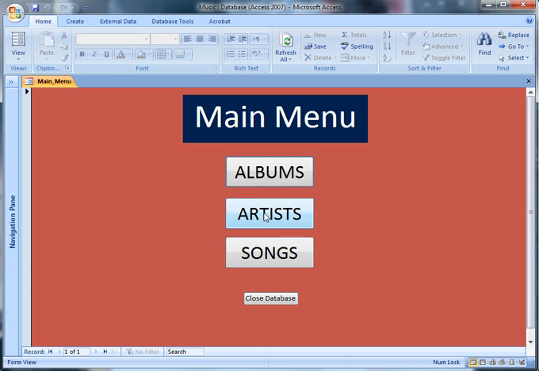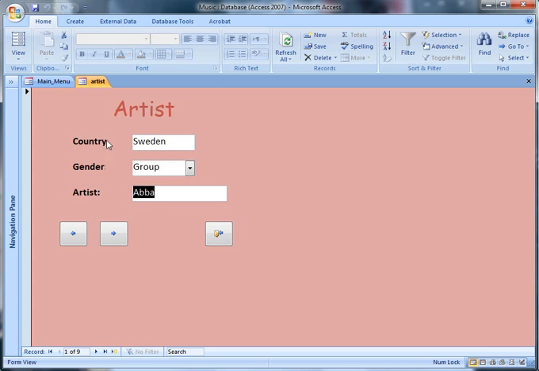If I click on artists, now I get to see some categories about the artist, so the country they're from. Gender is basically whether they're male, female or group. The artist, the name of the artist, and again if I click through it gives me information again. Now obviously you need to make sure that the artists you choose and the album titles and everything are all related.